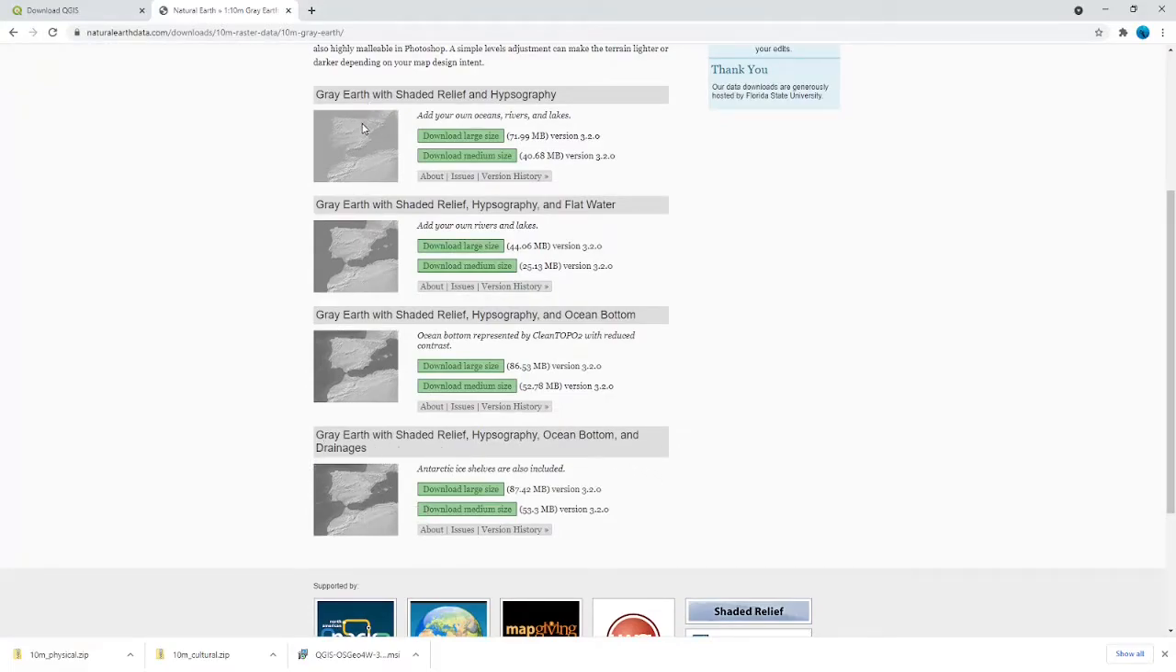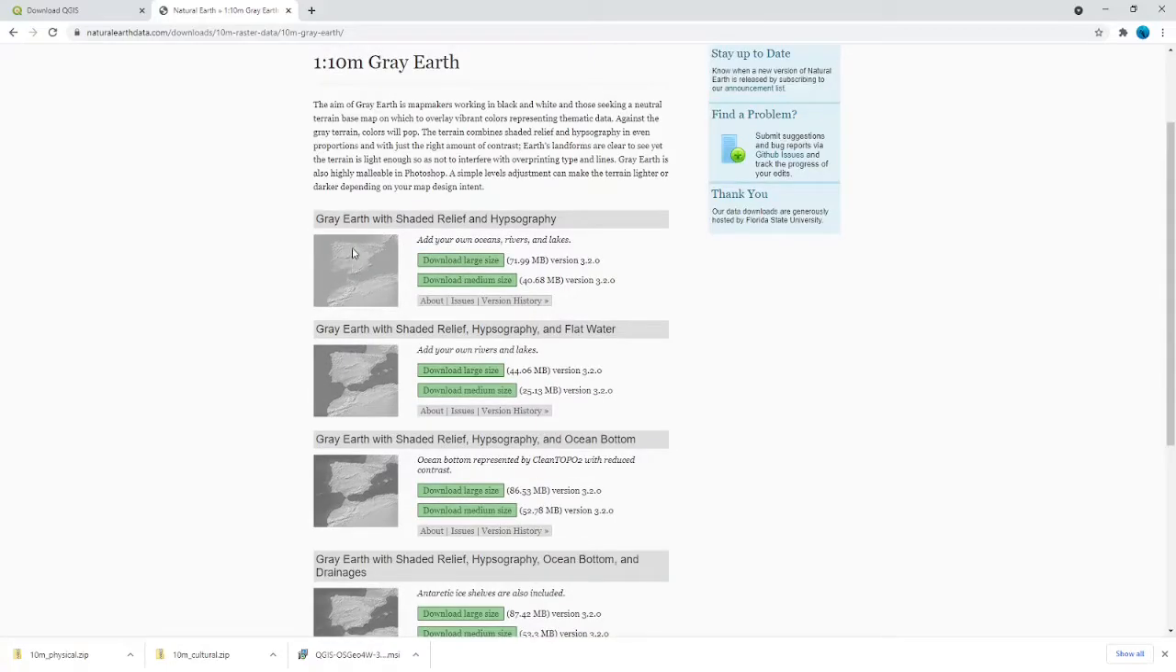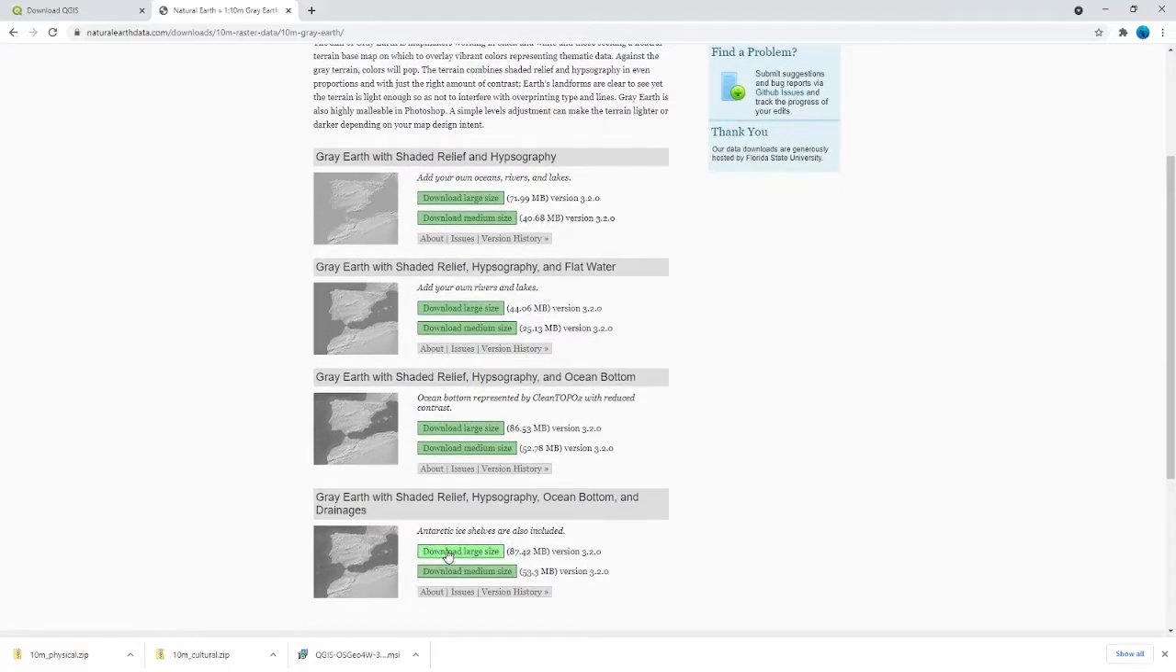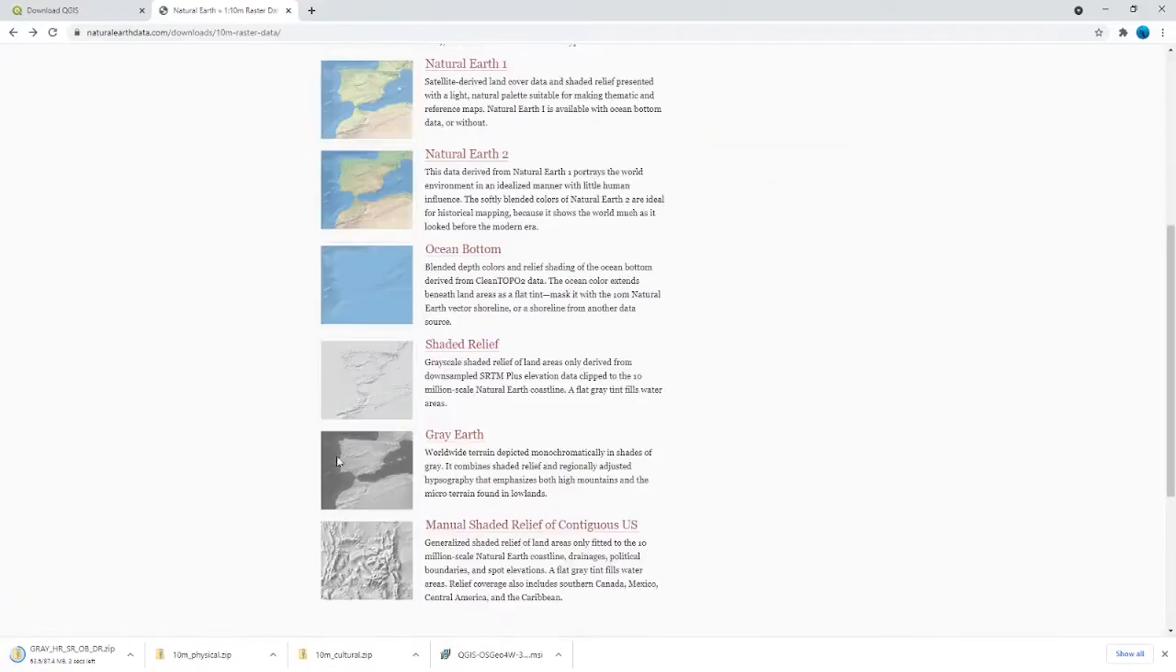You'll see some of these just have the shaded relief and hypsography, which is mostly just for your surface. Over here, you'll start getting flat water, and then you'll start getting ocean bottom and so forth, and some of your river drainages and such. And I'll go for the large size. Now, this one downloads fairly quickly.